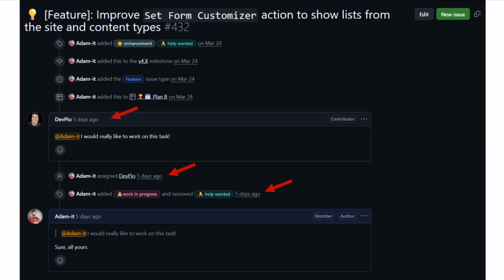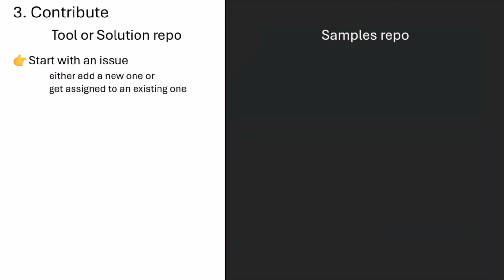Don't worry if you get assigned and after a couple of days something changes in your life and you cannot commit to it. Just let the maintainers know, and you'll get unassigned, and this issue will be opened back to the community. No harm done. Everything is fine. We are all human, and everything is understandable. After you get assigned, usually the label changes from help wanted, so this is no longer an open issue, and this is your issue you can work on, and the work in progress state is added. So this is really important.